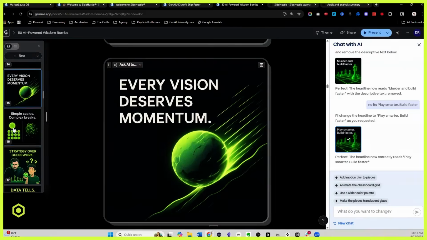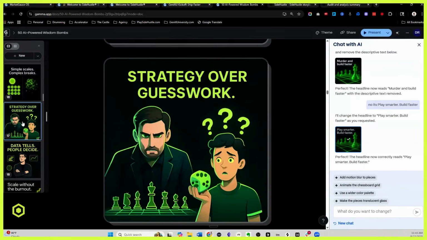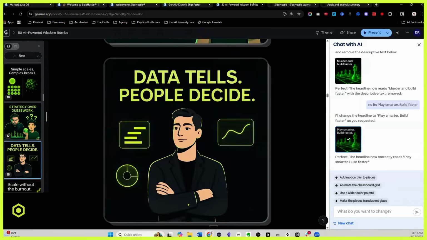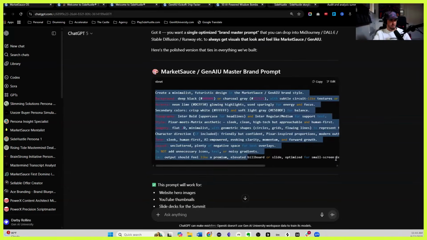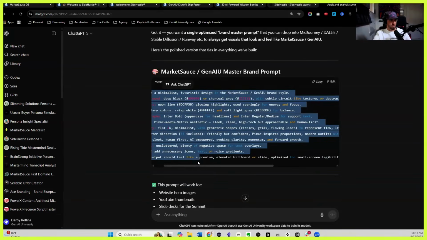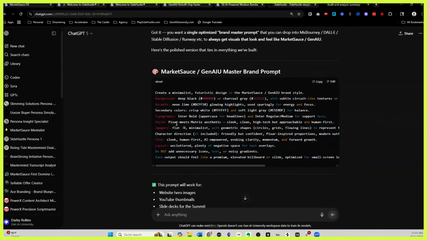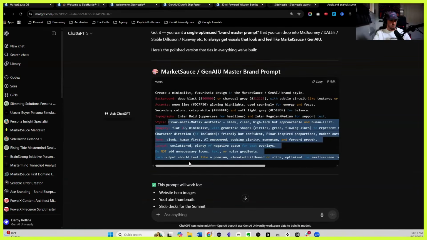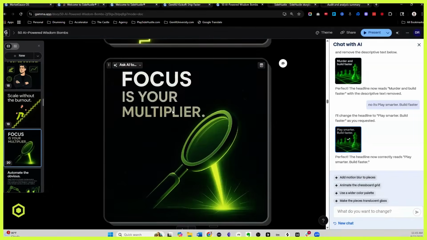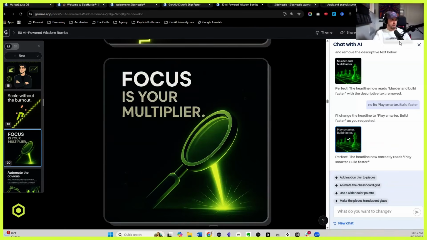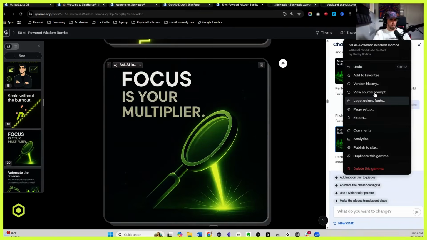That's pretty cool. So what image style prompt did you use? I know you did that earlier, but these are really cool. I've added my brand colors, some guidelines and styles, so it knows like Inter Bold and all of this stuff. So I gave it: output should feel like a premium elevated billboard or slide optimized for small screen legibility. Did you tell it illustration style versus photorealistic? I did the custom prompt in here. So we'll go back to check the source prompt so you can see.